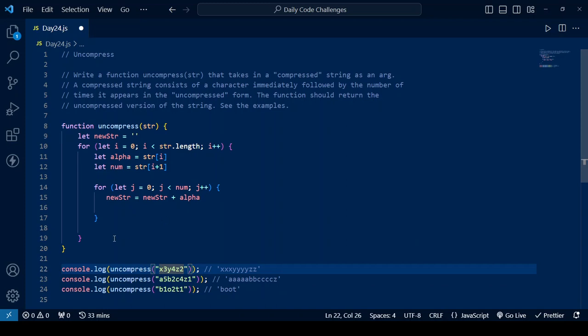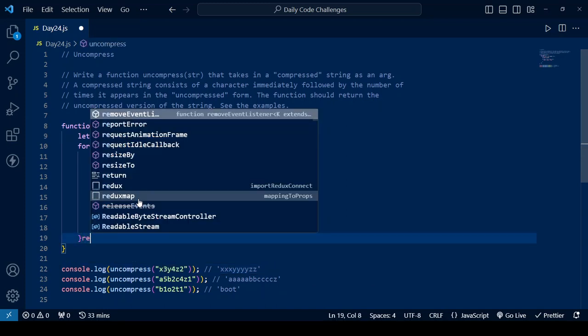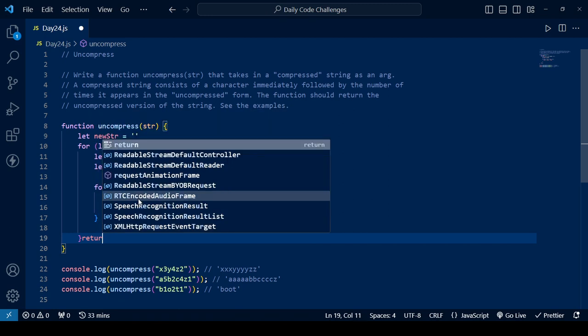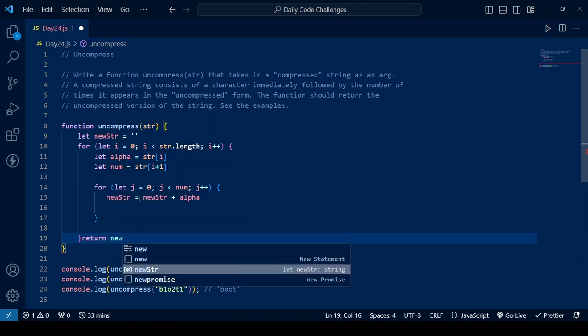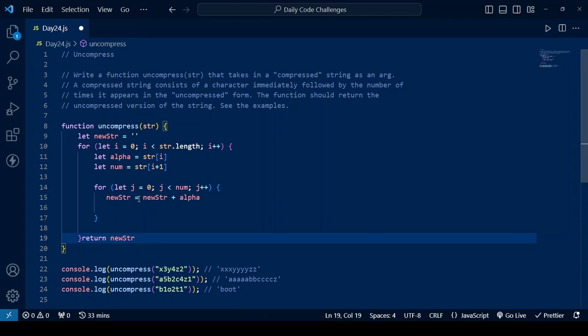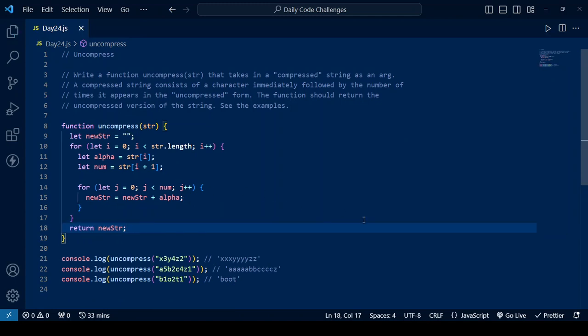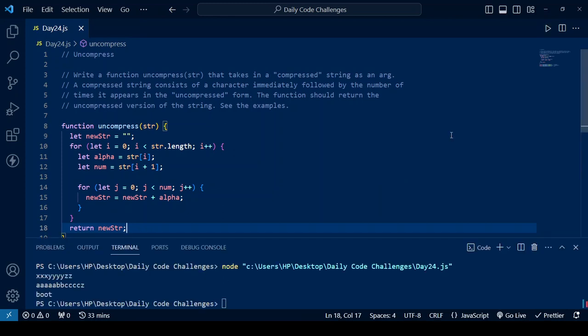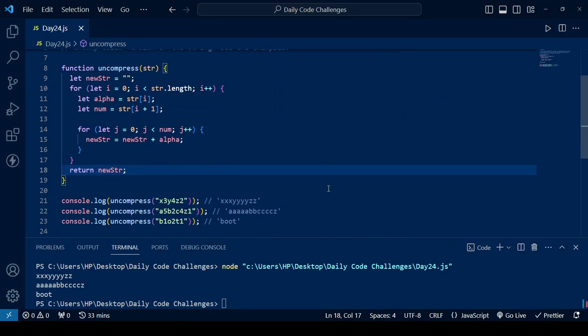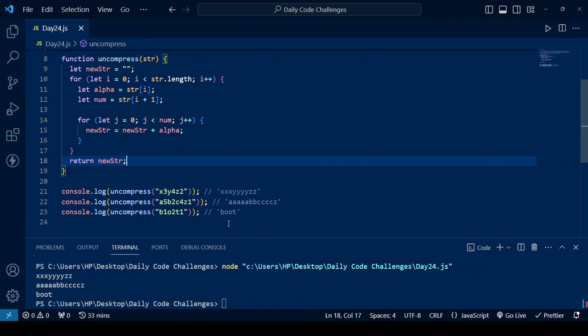But before then, we need to return new string. We say return new string. All right, so I simply save this and I run the code. I hope this works well. Oh, wow, this works. Yes. So here we have, let's be very sure it works. So here we have x, x, x, y, y, y, y, z, z. Okay, x, x, x, y, y, y, y, z, z. It works.